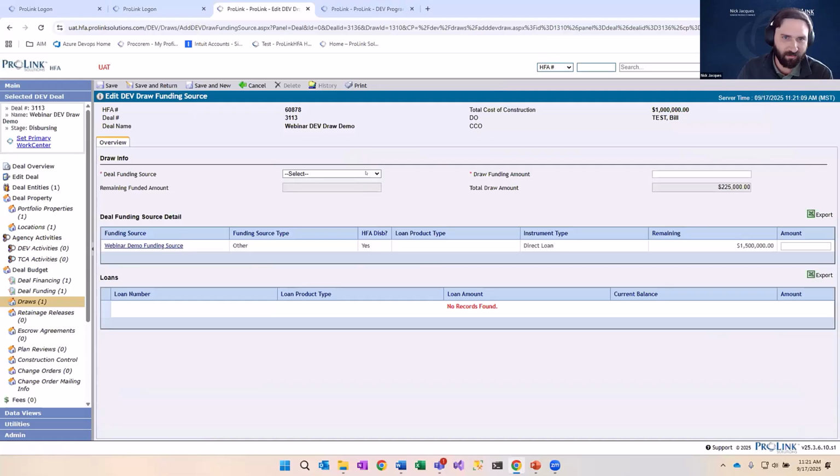And we can see in this dropdown, we have that one funding source that I created and attached to this deal. You also see HFA funds and equity funds here. Those show up on every deal. But for this use case, we're going to select the funding source that I created. We see our total draw amount here of 225, and we're just going to make this one real simple. This draw only has one funding source, so we're going to enter 225,000 into here.